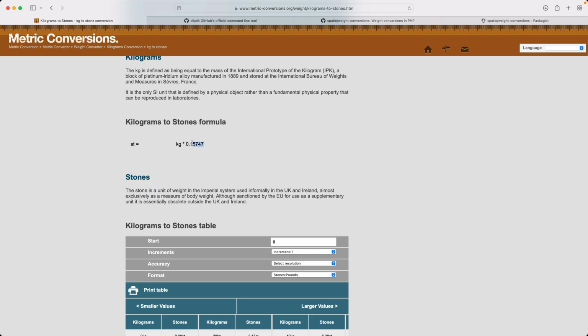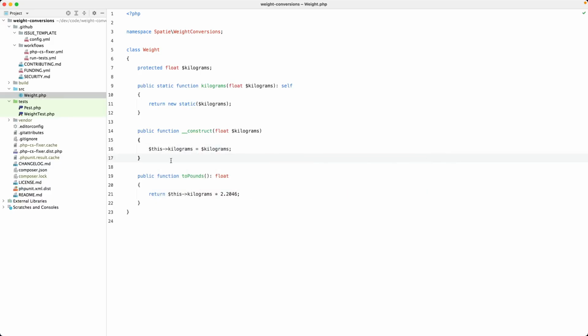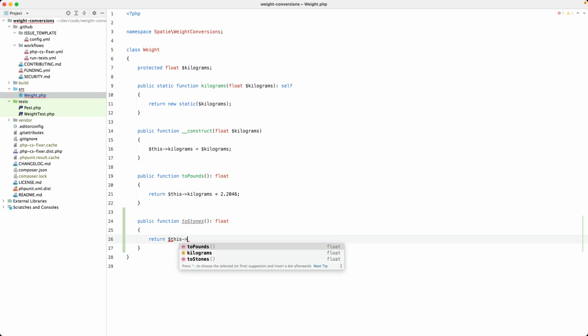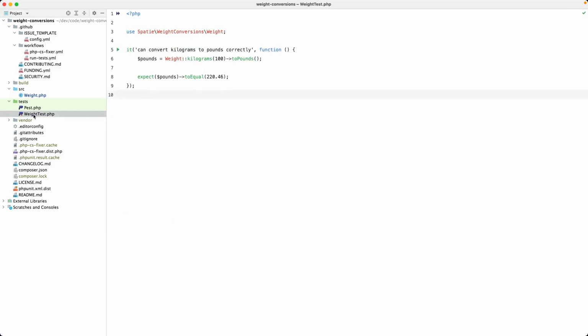Okay, so this should be the formula. Let's create a function for that. So public function toStones, which will return a float, and we will return this kilograms and multiply it by that number, like that. Let's also add a test for that.